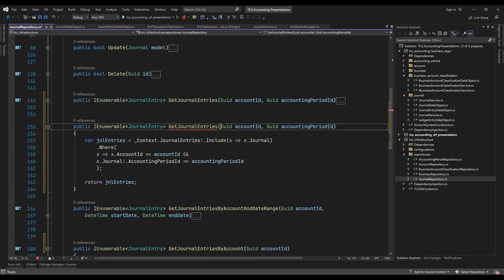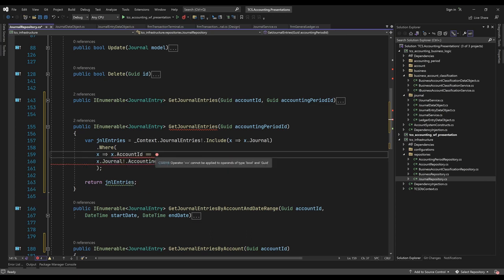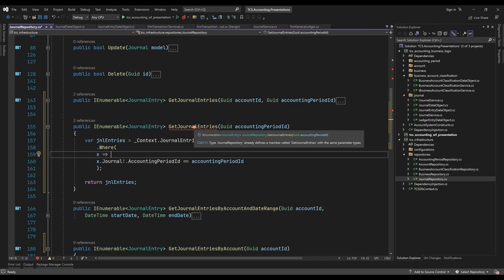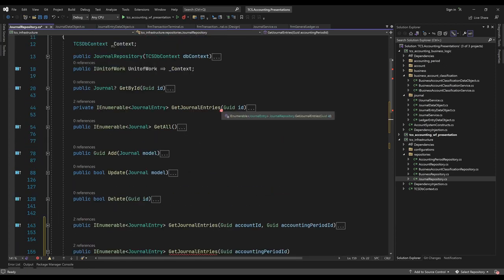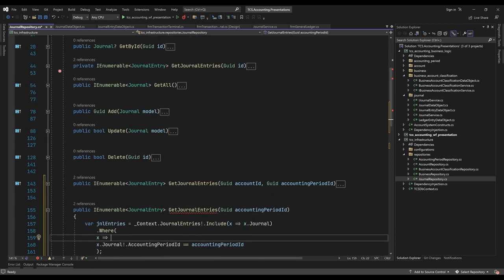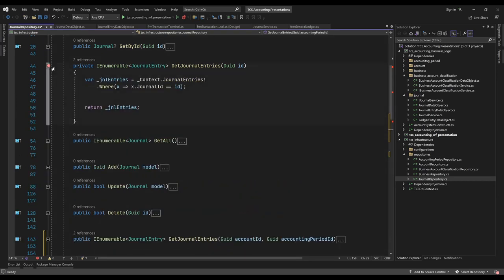So here I'll pass in something that gives me just accounting period ID. And here I would not join this together. I'll say where, no, this is not needed. Journal accounting period is what, accounting period ID. That's what I need. And get journal entry with the same parameter. Oh gracious goodness, we have it. We have the same picture.